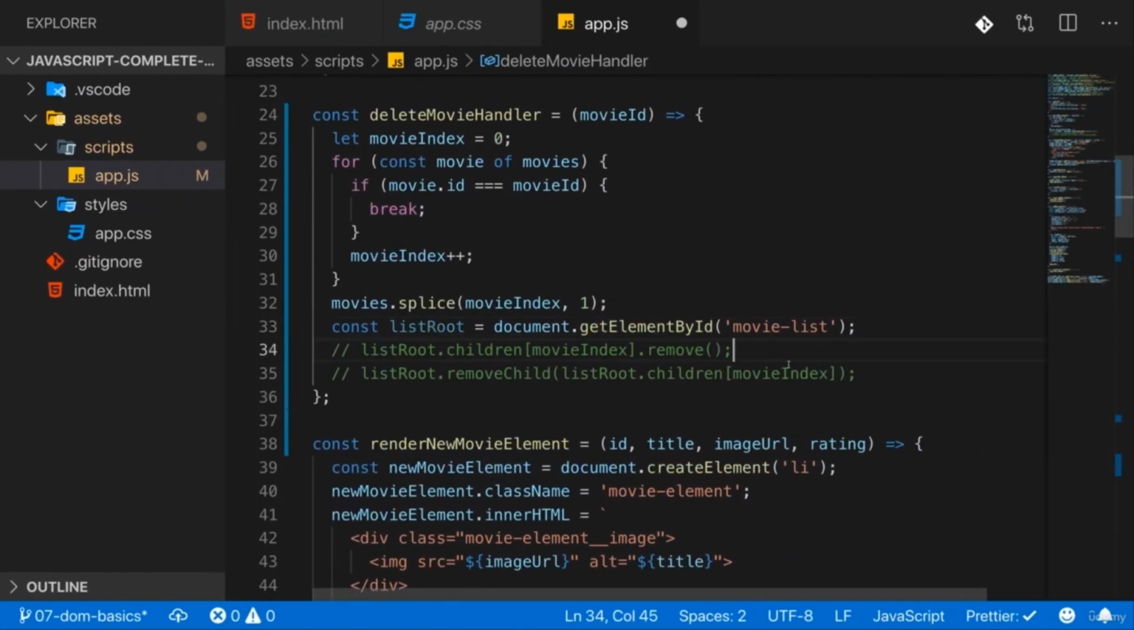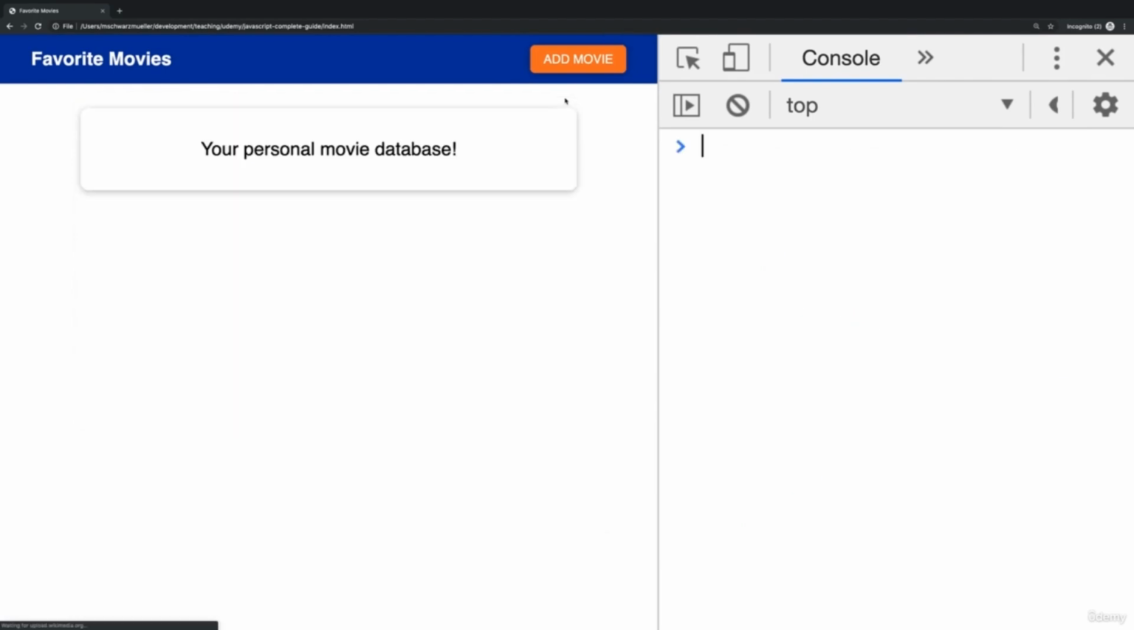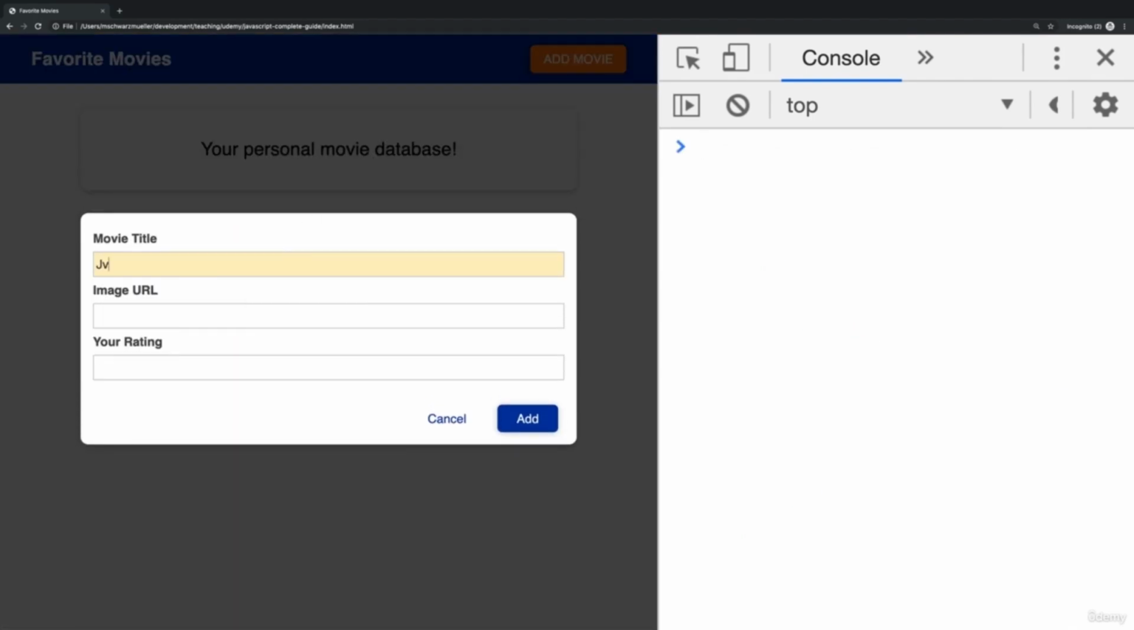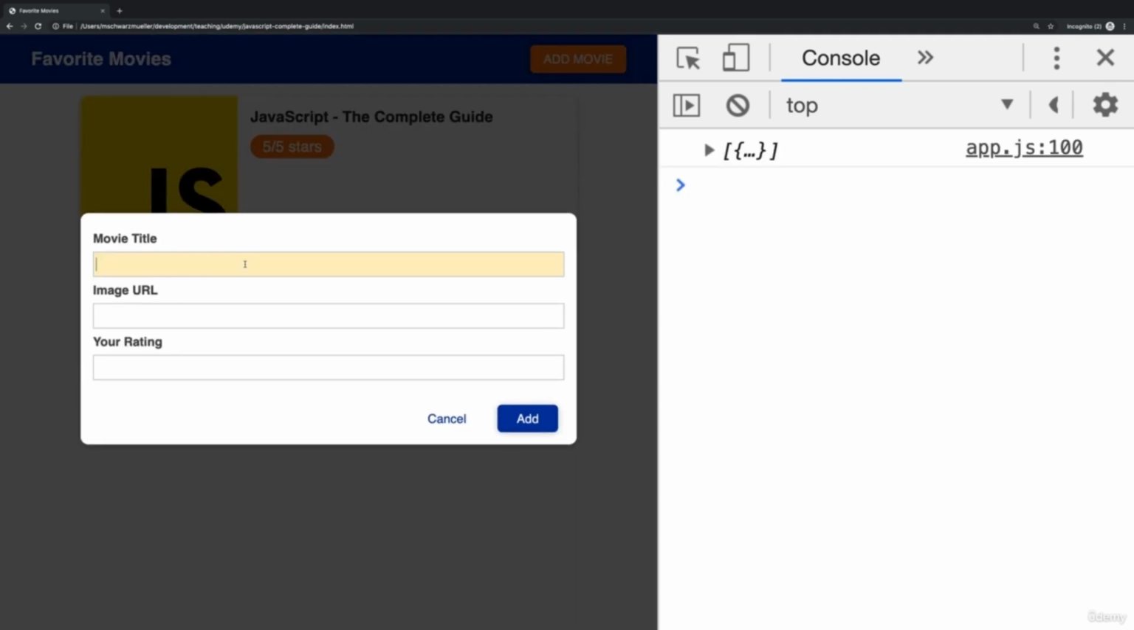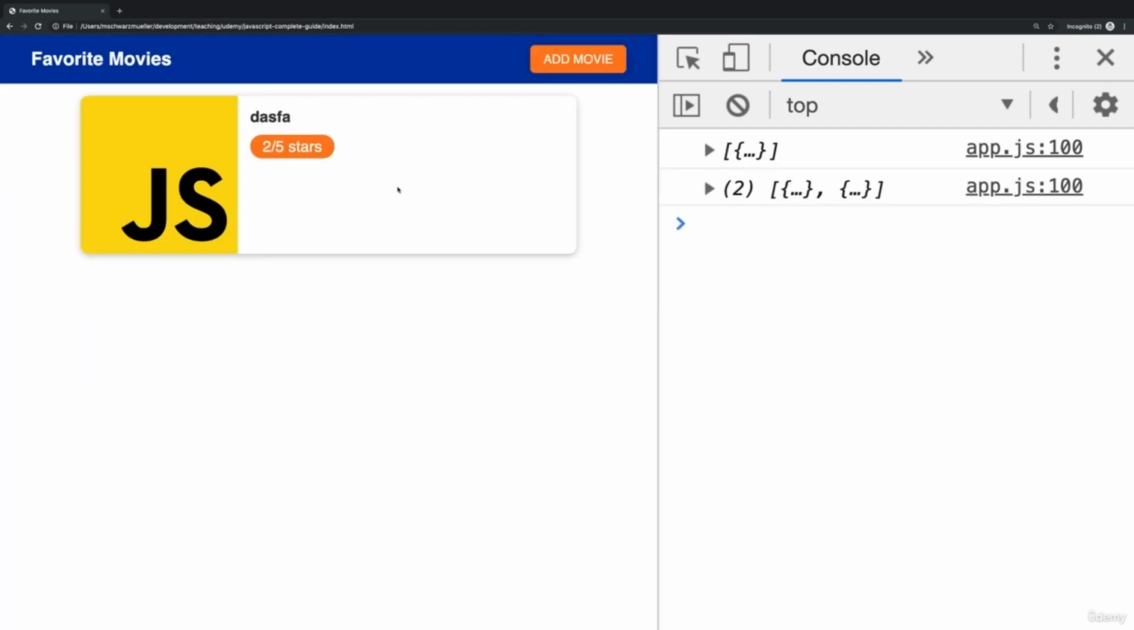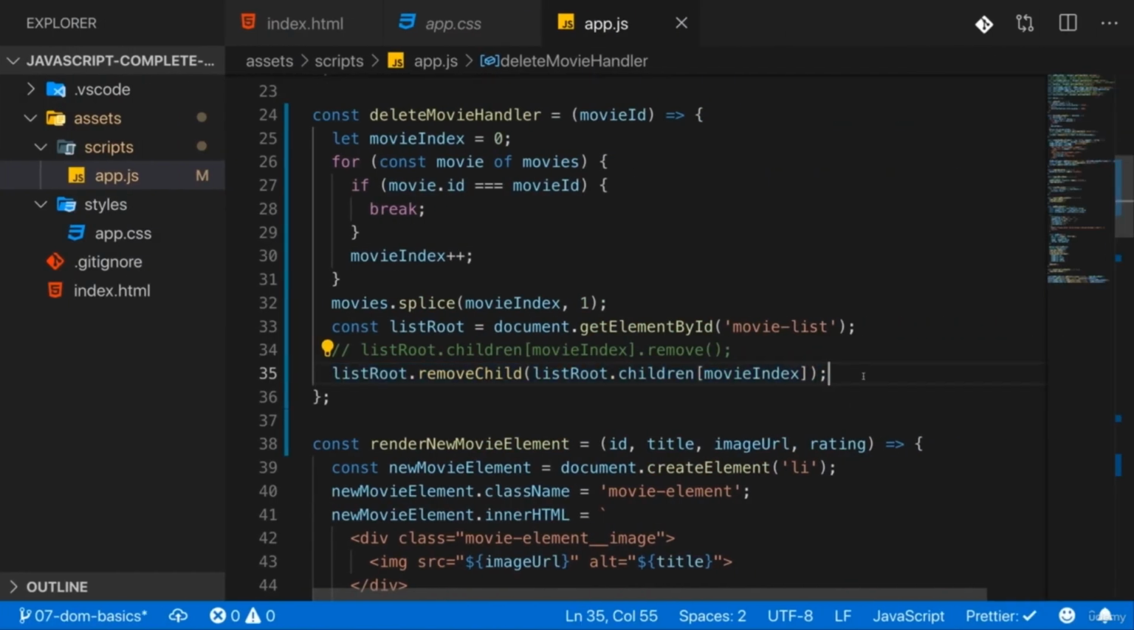Now let's also try that other approach, which is more verbose, but also works on older browsers. If we now reload here and give this a try, JavaScript, the complete guide with this image, add it here, and add this, click on this here maybe. Yeah, that also works. Now I'll go for the shorter approach, but either of the two is fine. And this now also deletes elements.